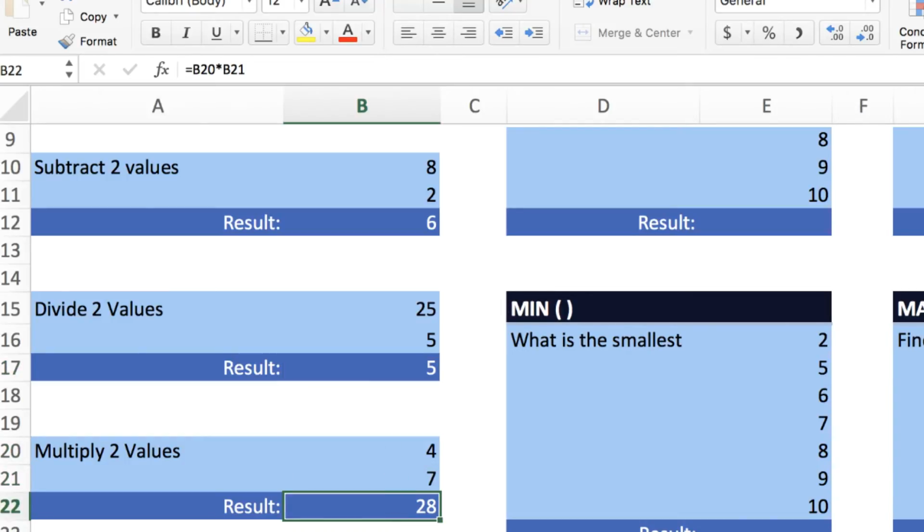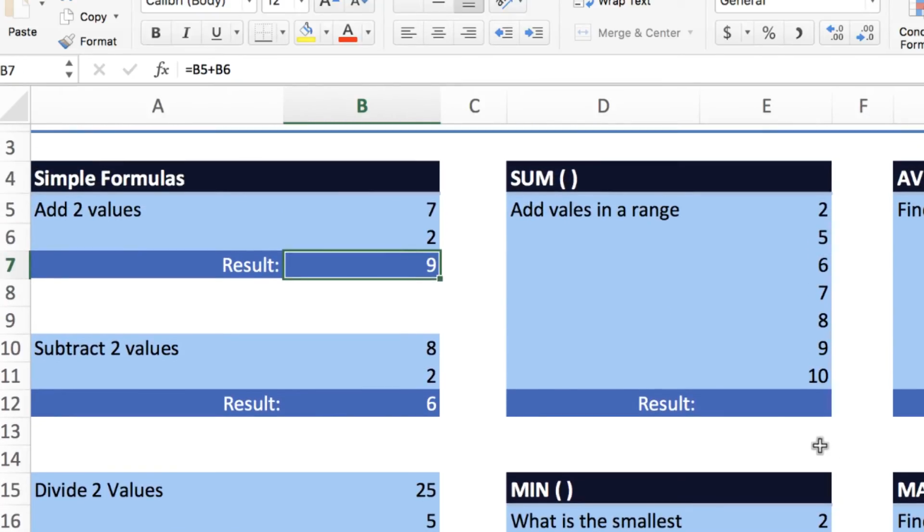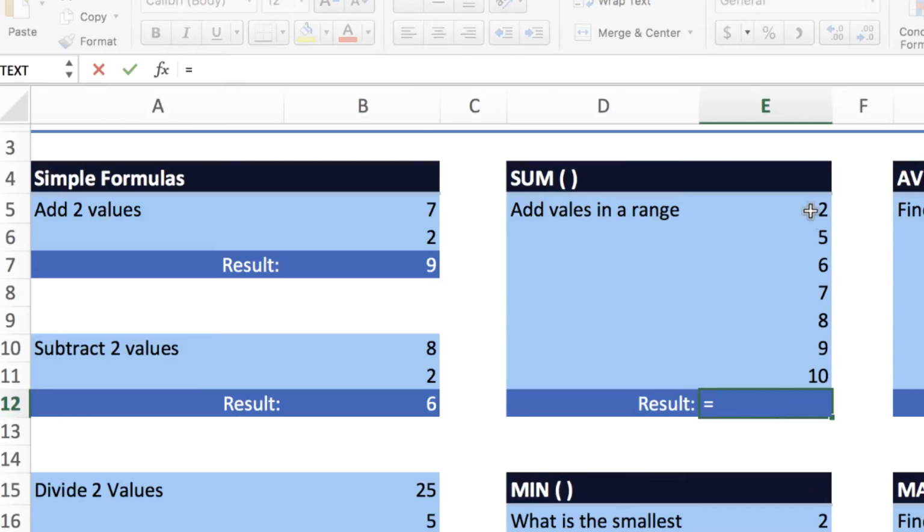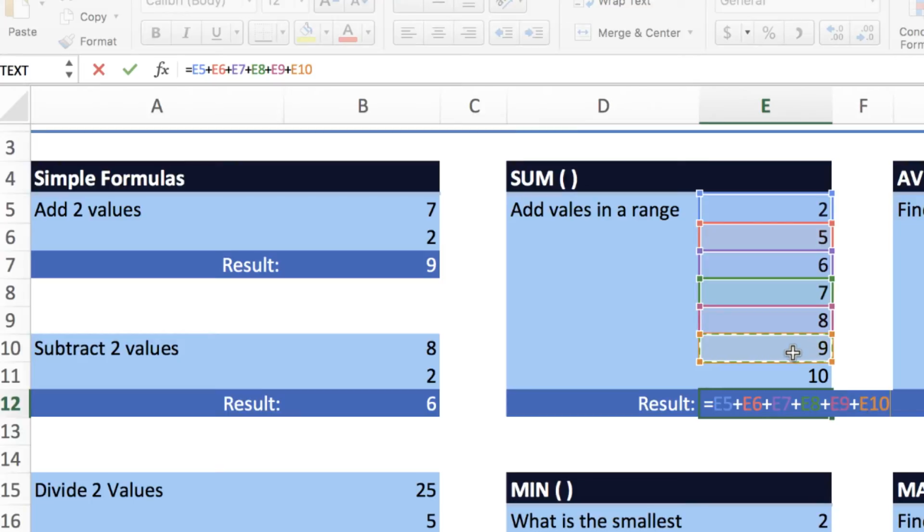Now formulas can be a variety of different things. So this was a simple addition. Let's take the addition of all of these items right here. So I could say this equals E5 plus E6 plus E7 plus E8, etc. So now I have a formula with a whole long string of letters and numbers in between. But there's another way to do this.